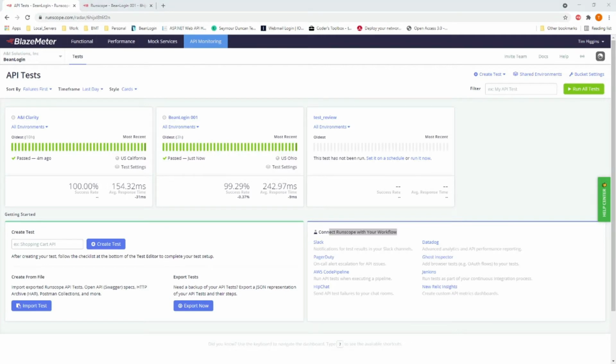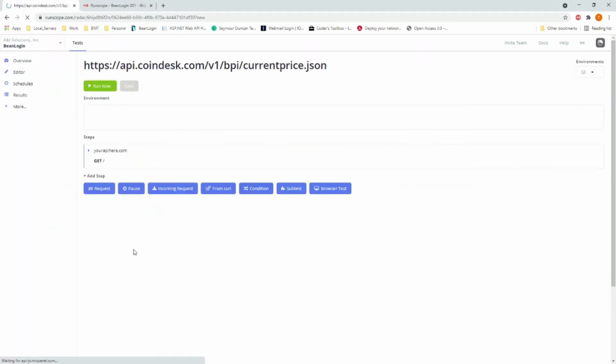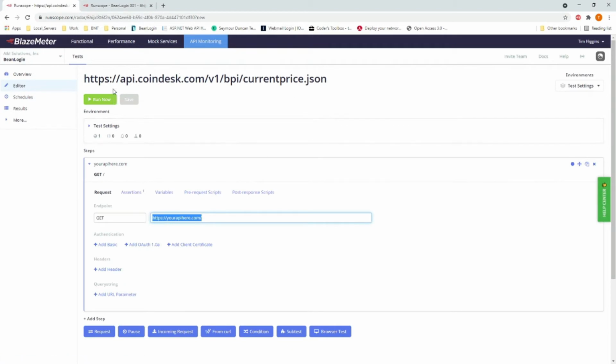So let's look at this one API. I'm clicking on my other screen over here. This API is called, give me 1 second to get the information. This is just a current price API. So let's go ahead and click on this, create test. And I probably should edit the name. So we'll do that in a few seconds.